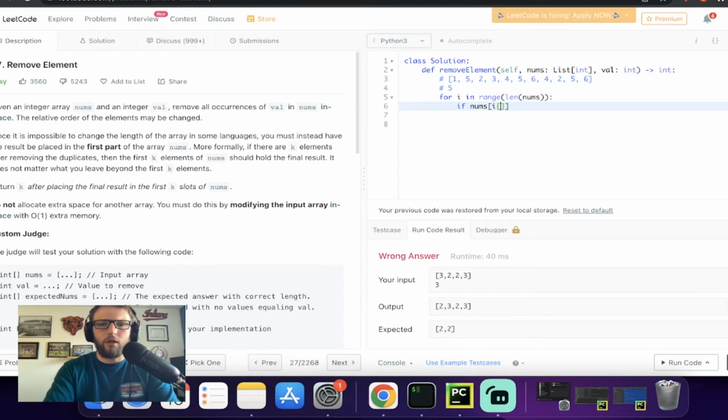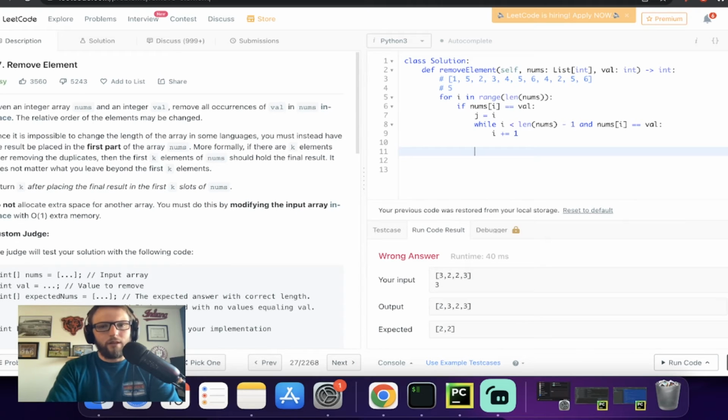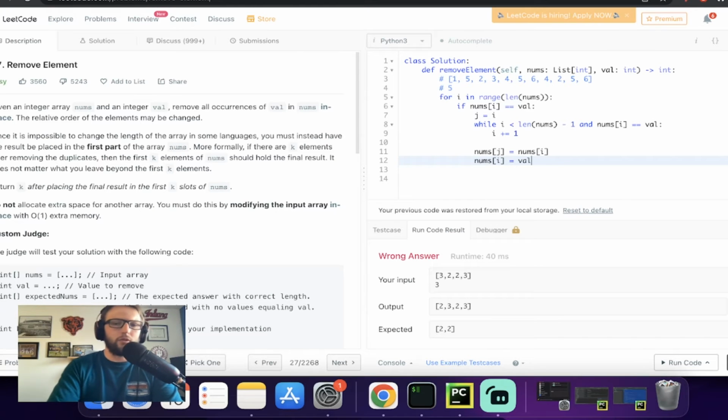If nums sub i is equal to val, then I'm going to do a while loop, and I'm going to say j equals i, and you're going to say while i is less than the length of nums minus 1 and nums sub i is equal to val, you're going to say i plus equals 1. Okay. And so now essentially what you should have is you should be able to say nums sub j is equal to nums sub i. Nums sub i is equal to val.